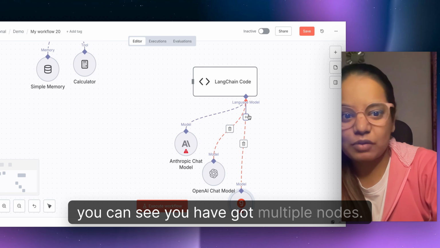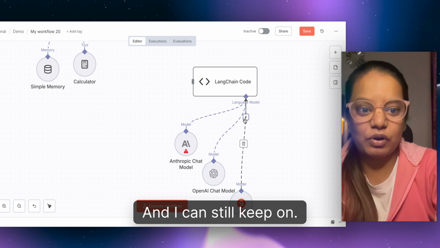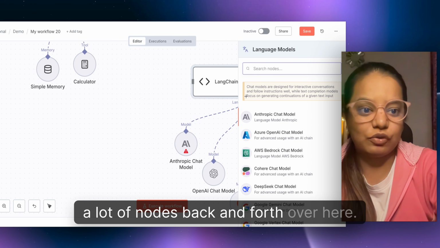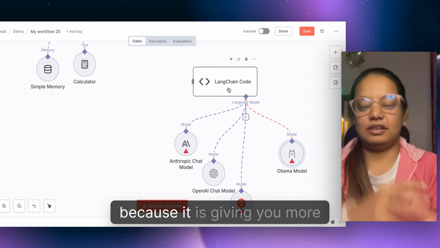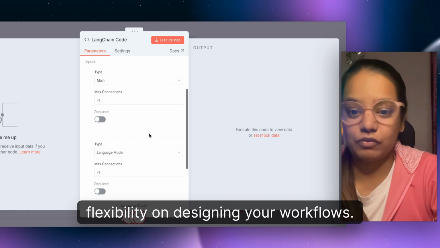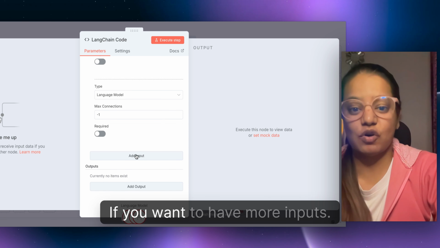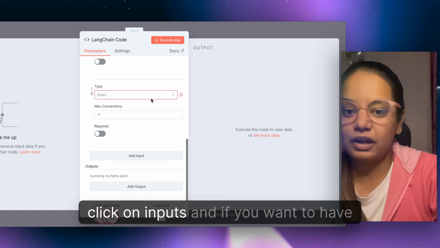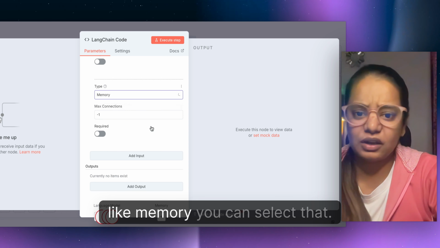You can see you have got multiple nodes, and I can still keep on adding a lot of nodes back and forth over here. Maybe Ollama, because it is giving you more flexibility on designing your workflows. So about the language models, if you want to have more inputs, click on inputs, and if you want to have memory, you can select that.